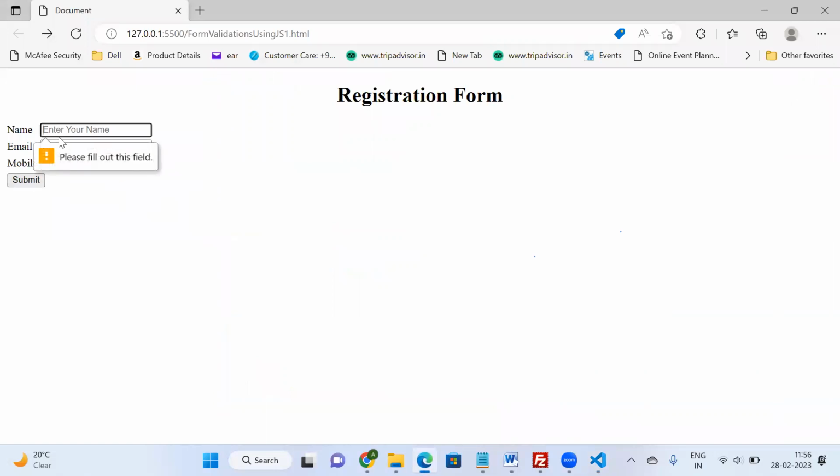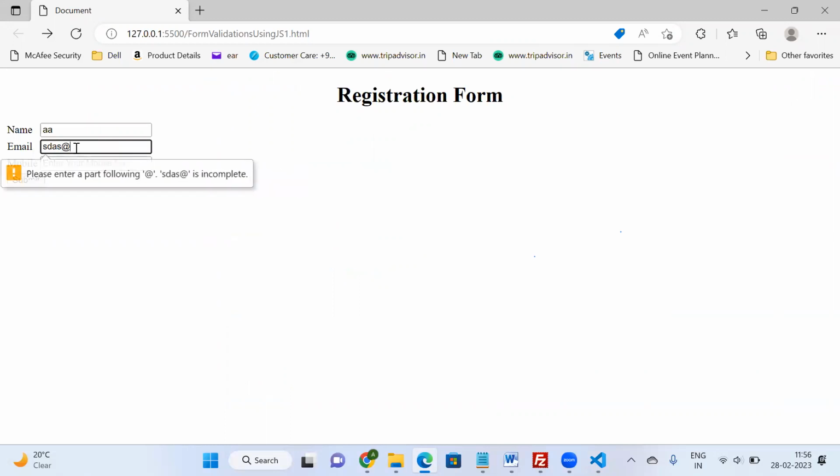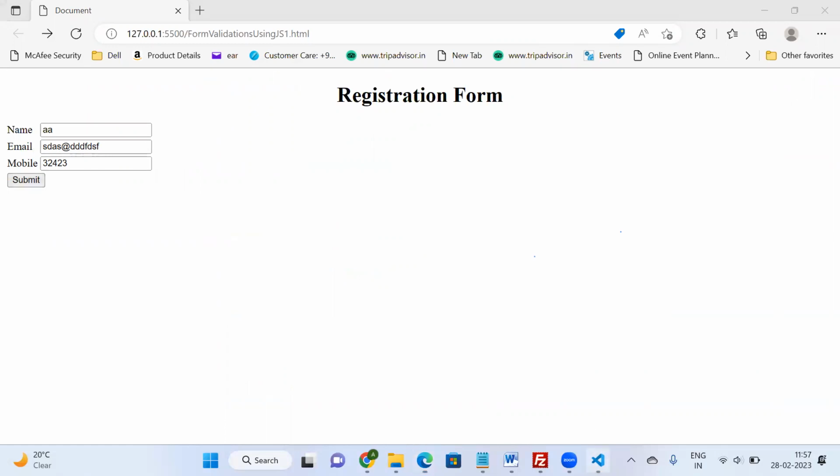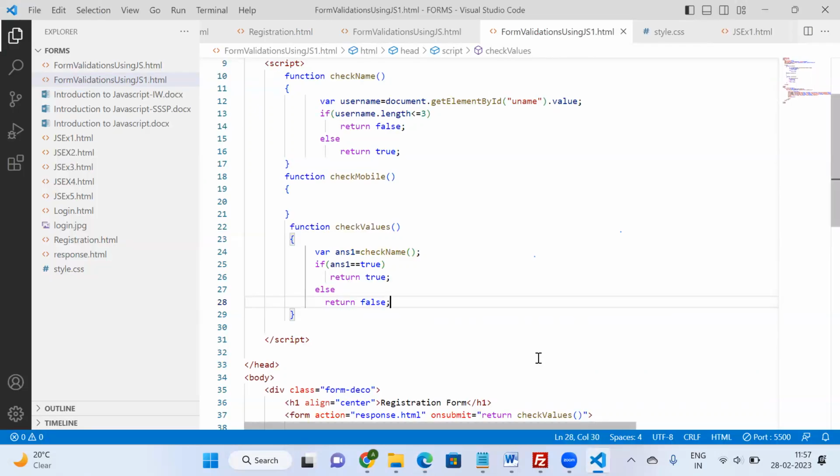So if we try to submit, it will not, because we have used required. And now, okay, it is asking for some value. I'll be entering some value. And here, the form is not getting submitted. Why? Because the value of the name is not correct. But how will the user know that the value was not correct? That means we have to print it somewhere that you have to enter the correct value.